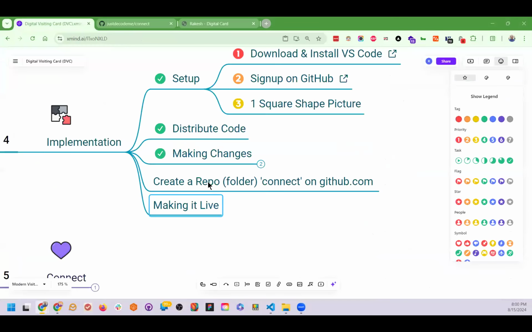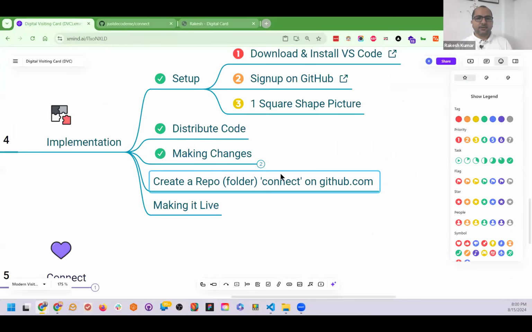So let's do the last step of this, to make it public. So we'll make a repository on GitHub and we'll make it live.